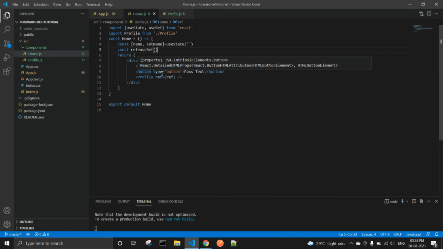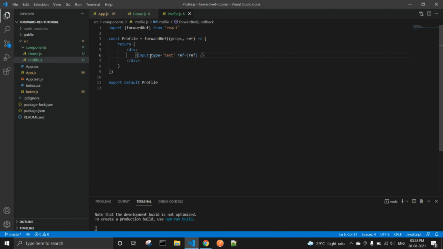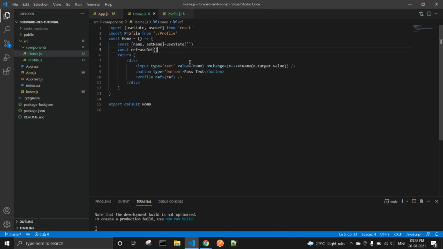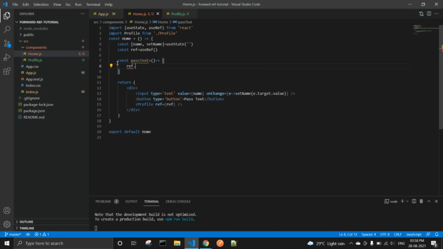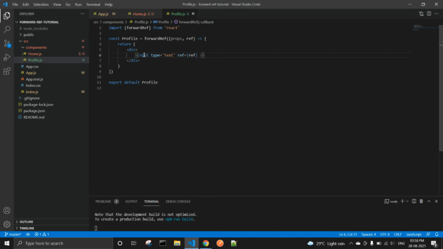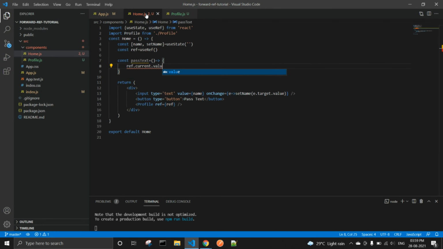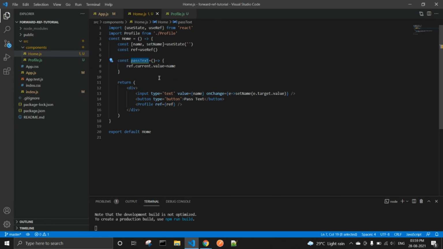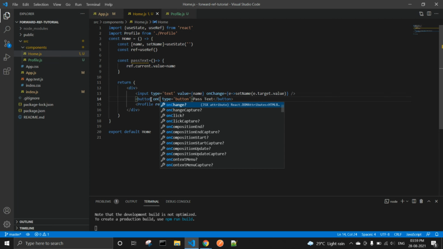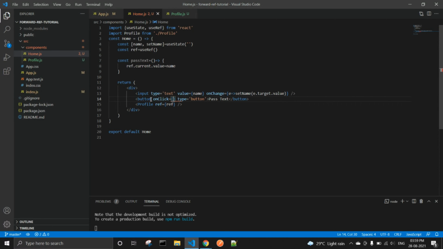Whenever we click this button, we are supposed to update the text in this input element. In order to do that, we will be creating a function. Let's call it pass text. Now we will be using ref.current in order to access the value of this input element. It will be equal to the name. On click of this button, we are calling pass text.